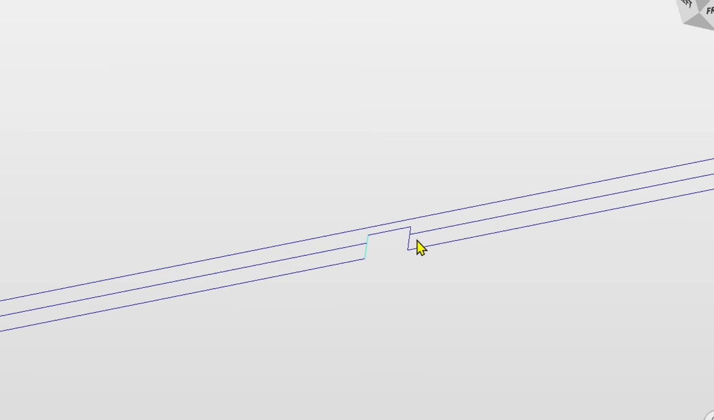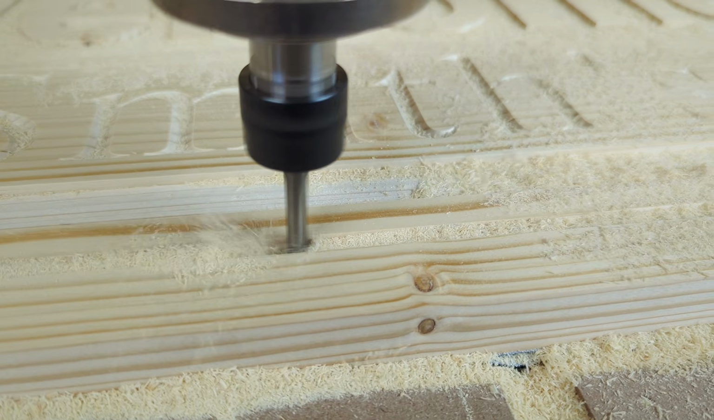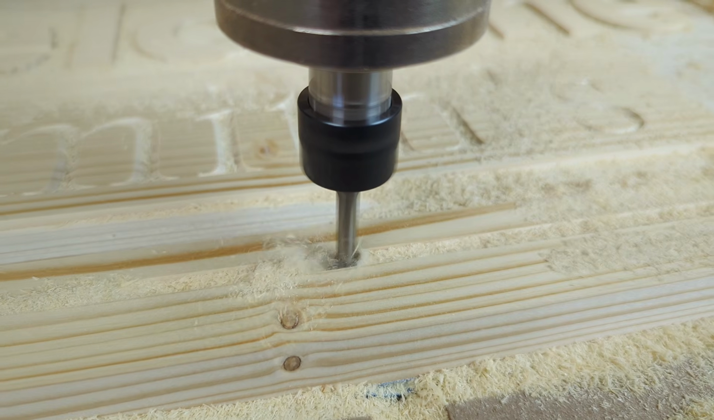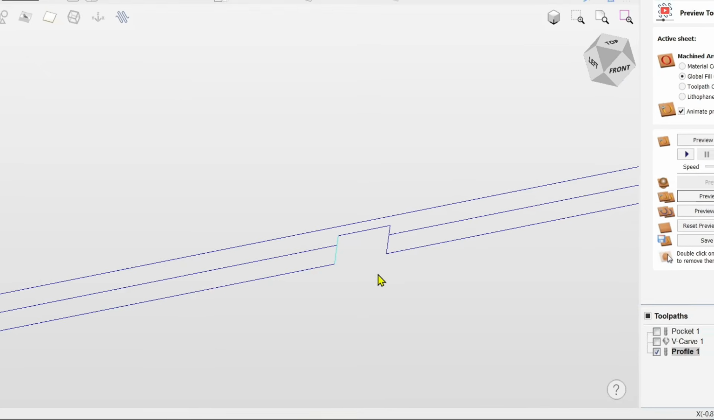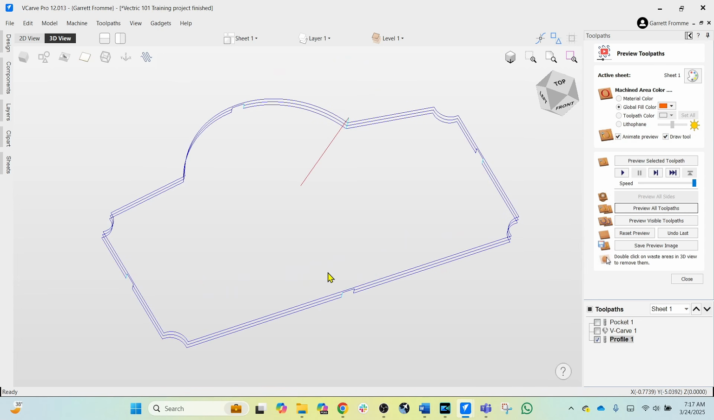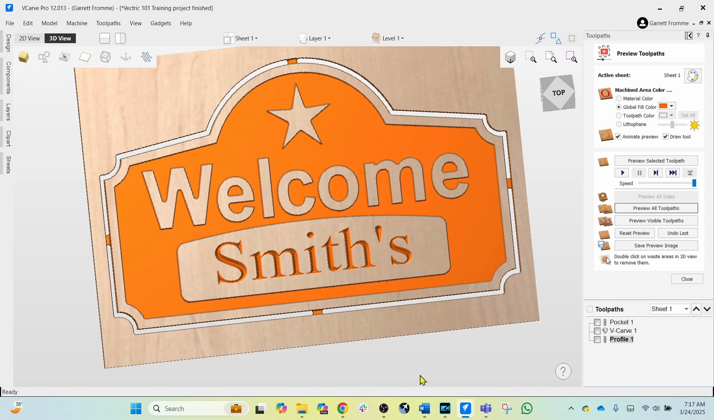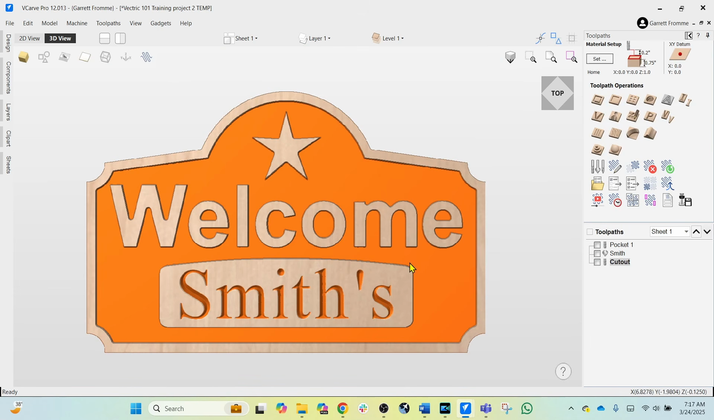This is the actual tab. So what the router bit will do, it will come across, and when it reaches that tab, it will lift up and over that tab and continue on. Therefore, leaving material that secures your project piece to the waste material. So that's why we want to have tabs, and that's exactly what it does. Now let's show you how to add them to your project.